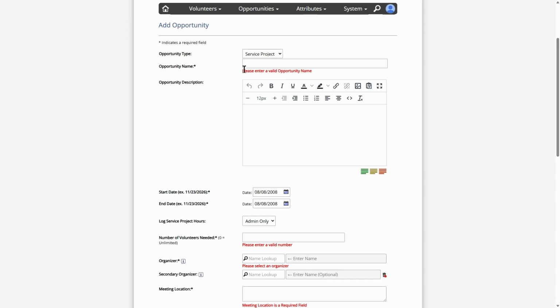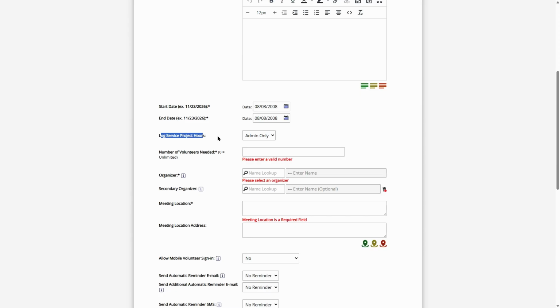But service projects are the idea that we're creating a long form activity where volunteers are recording their hours as they serve rather than signing up for specific shifts like what we would see in the event types. So with a service project, you would generally define how a volunteer is allowed to log their hours.